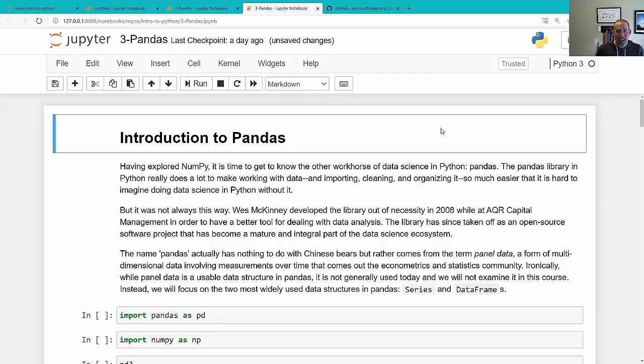Now, sadly, Pandas actually has nothing to do with the bears. I know, I was very disappointed to discover that, but it is really from the term panel data.